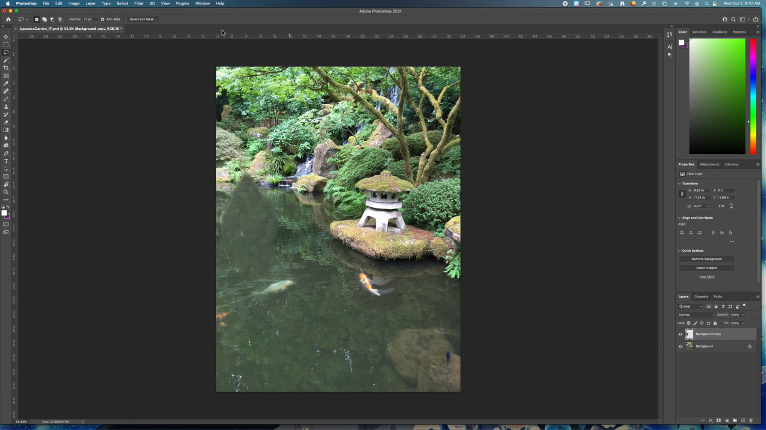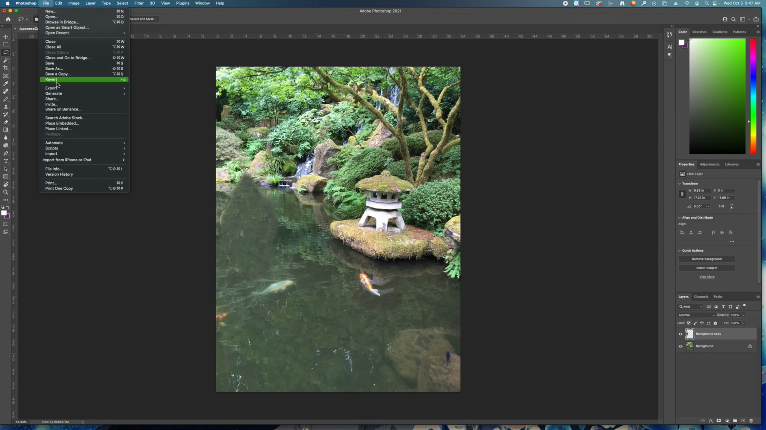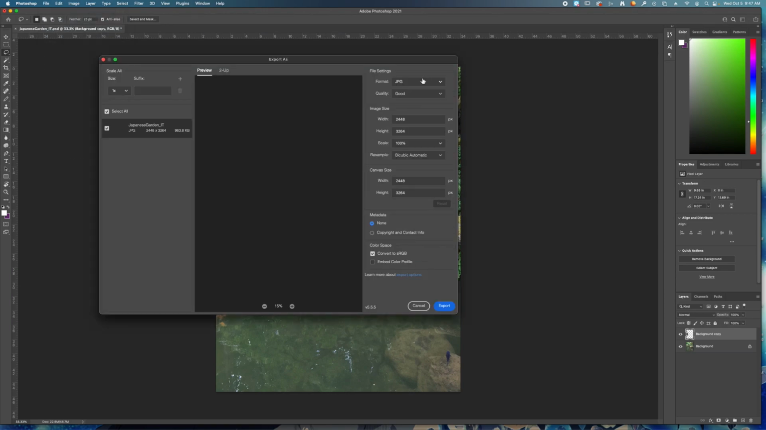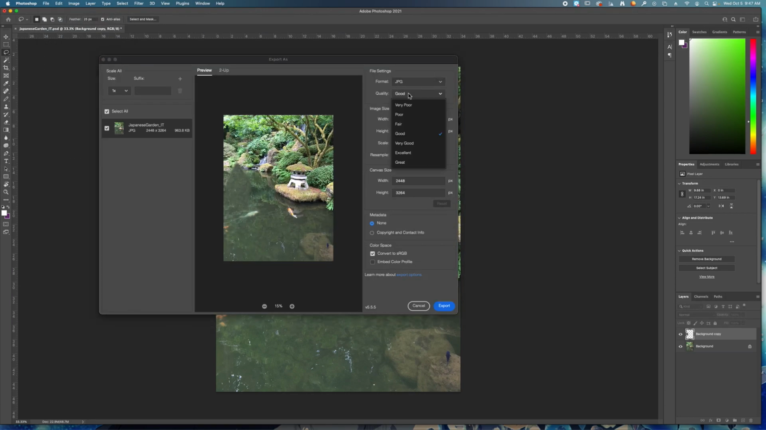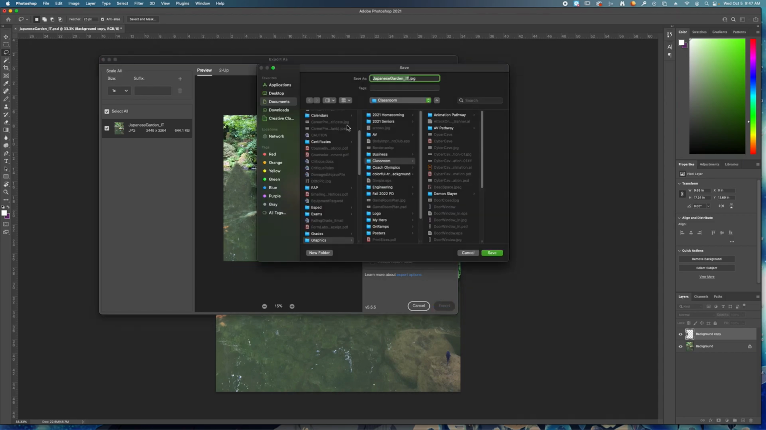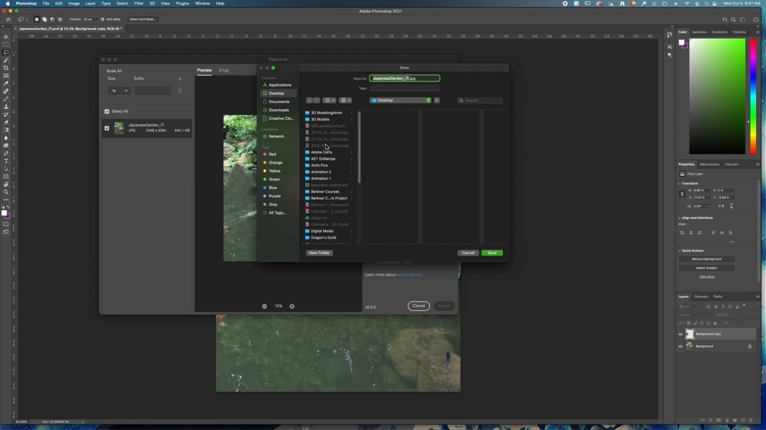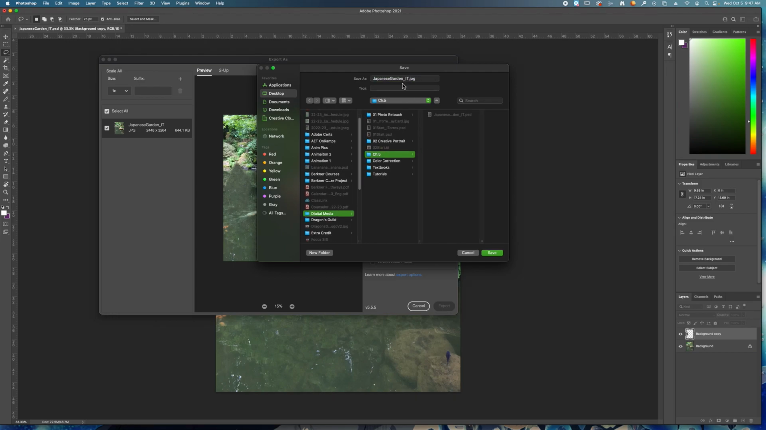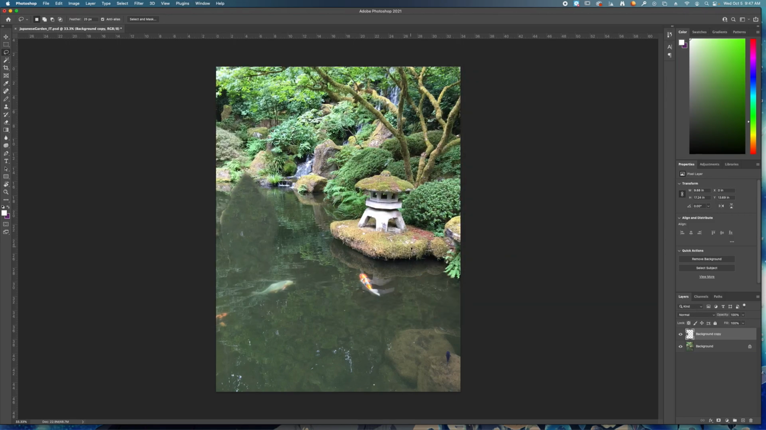So once you're done, you're going to go to File, Export, Export As, and we're going to export a JPEG in fair quality and put it in that same folder. So digital media, I already have my initials, so we're good. And that JPEG file is what you're going to turn in.